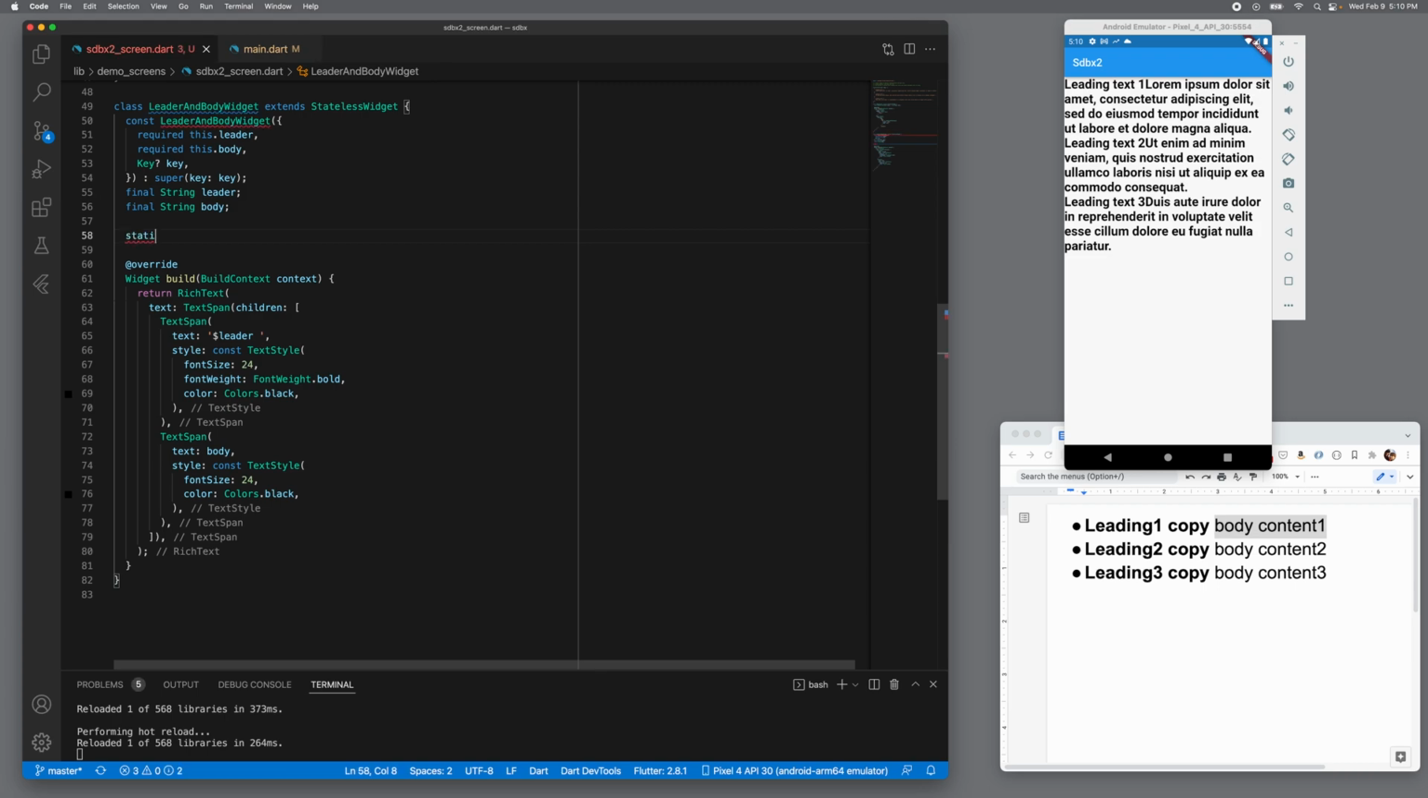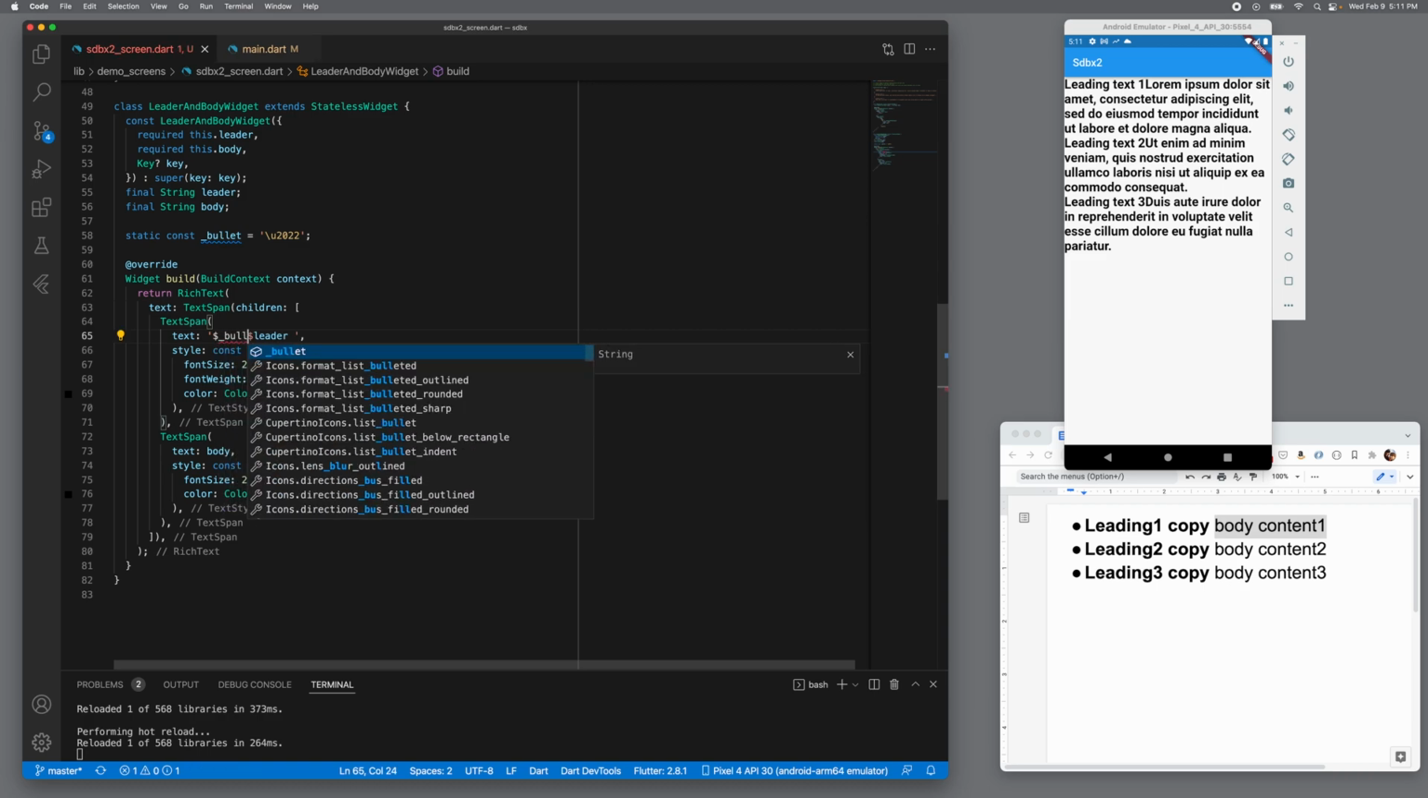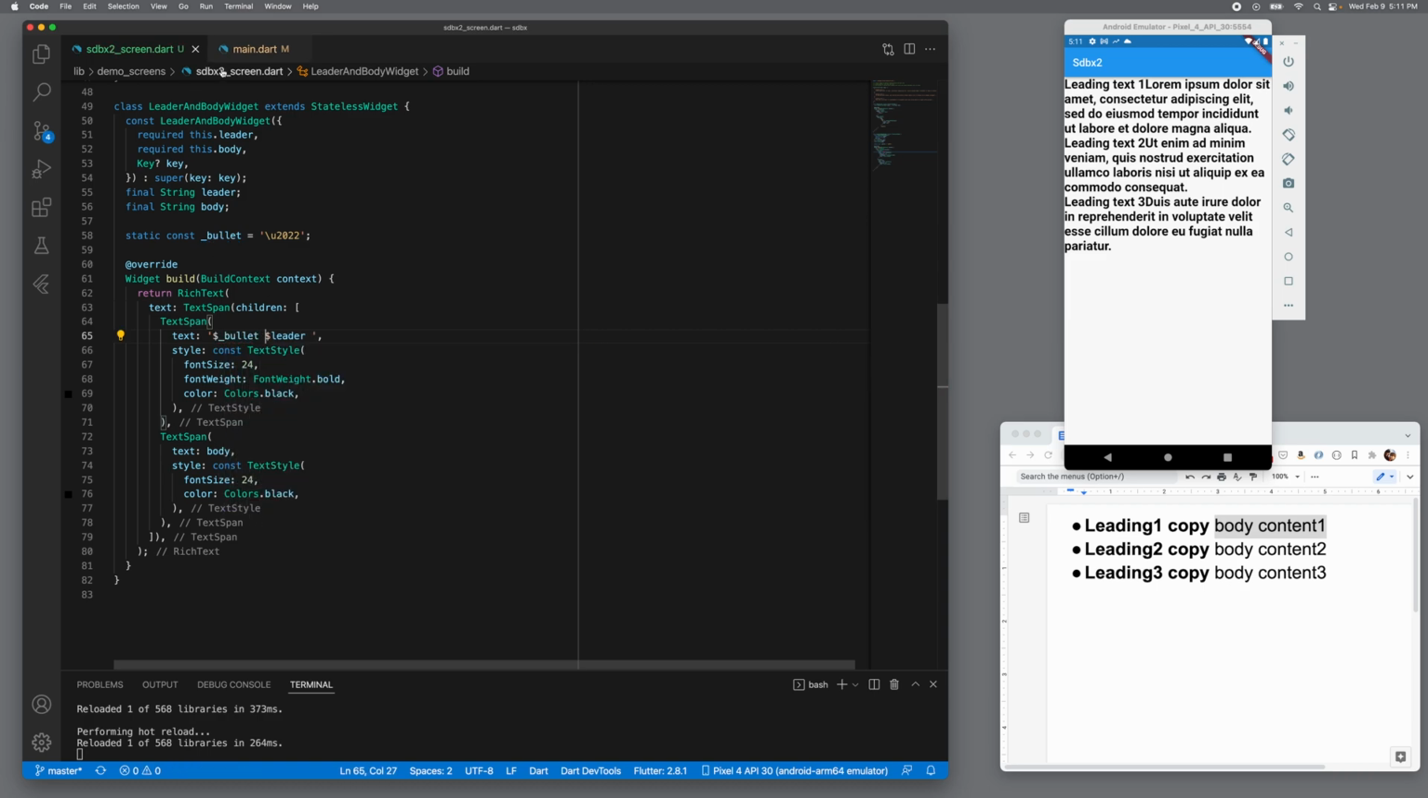So I'm going to go static const, yeah, that's right. Bullet equals, now let's see if I can remember. You just did this the other day, so I looked it up already. And then we're going to slap that in here. The underscore means it's private to this class. And if I do a reload, then there we go. We get the leading text with the bullet up front. This is bolded and the rest of it's not.